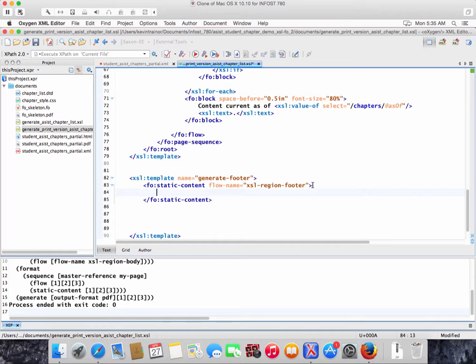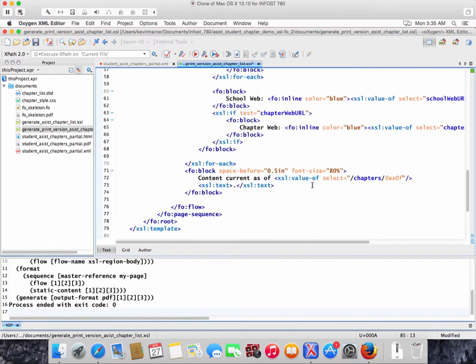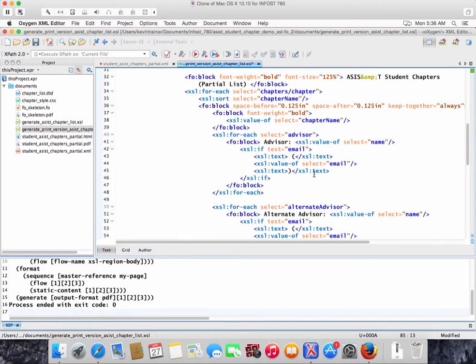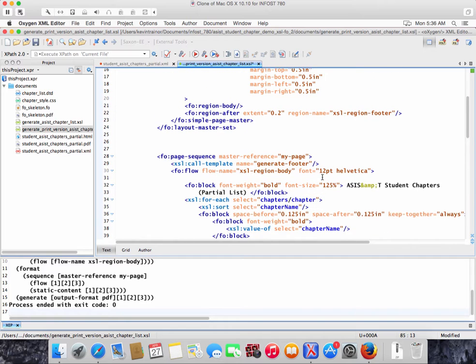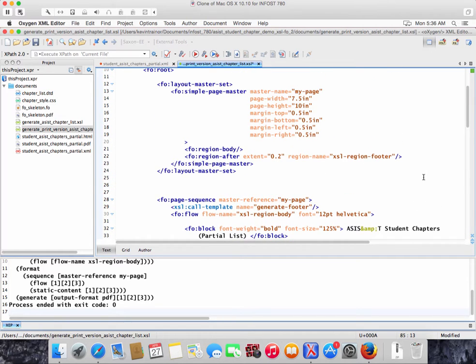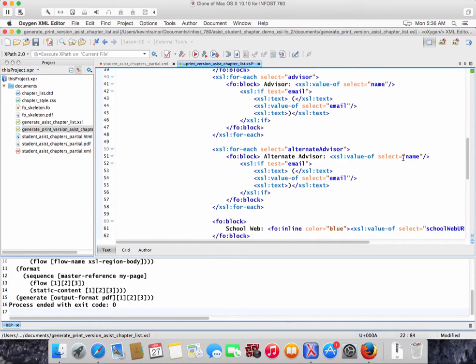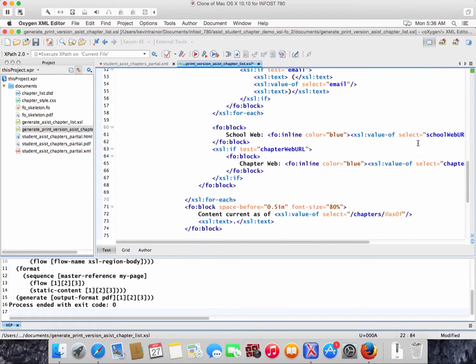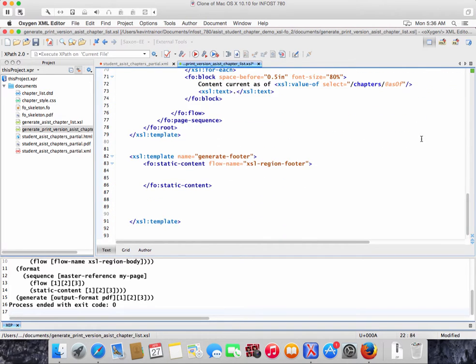Because when we define the page, if you look up where we define the page, let's go back and find that. We define the page, and this is how we know where to put it. Because we give the region name xsl-region-footer, it's going to stick it in the region-after, which is where we want our footer. That's where the content's going to go. So that's how that connection happens. All right, so let's go back down to our generate footer code.